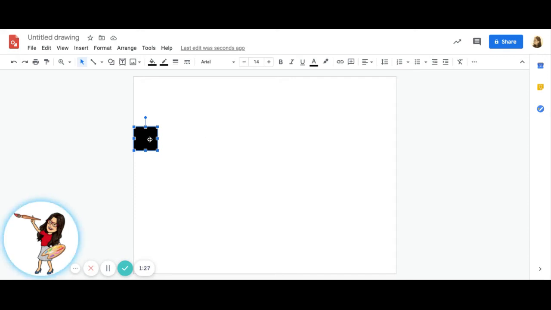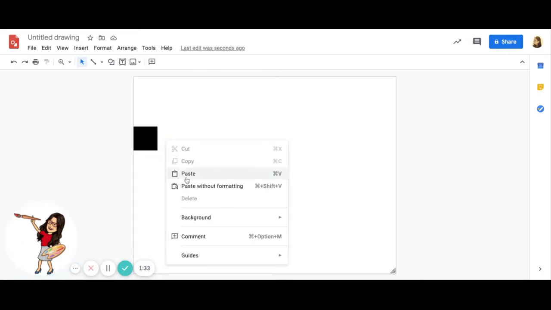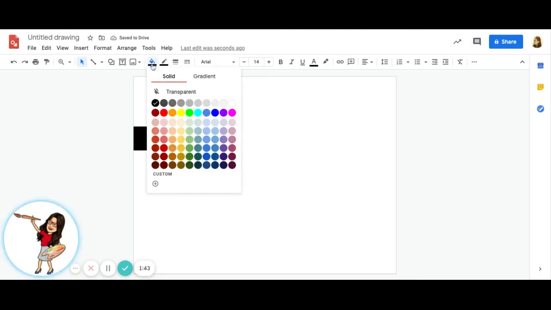Okay, so I'm going to make sure my square is highlighted. Then I'm going to right click on it and copy and then paste. Whoops, paste. So I have another one. I'm going to align it so it's right next to my original square. And then I'm going to go back up to the Fill tool, and I'm just going to click on the next color. Okay, Google Drawing already has it organized for us, so it's actually really simple.